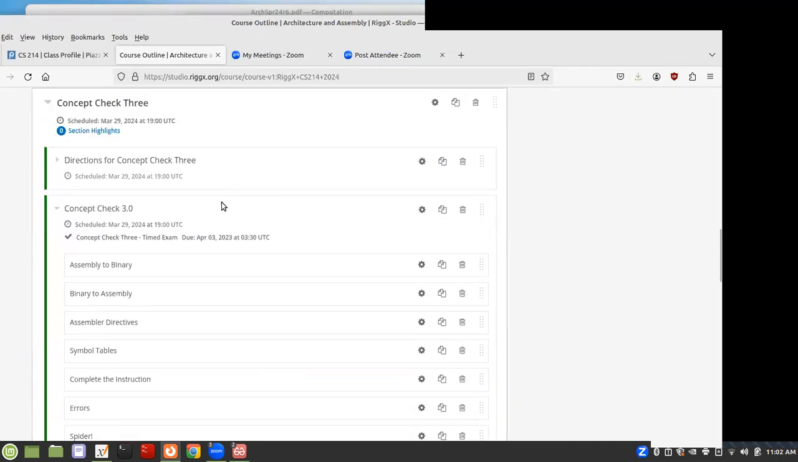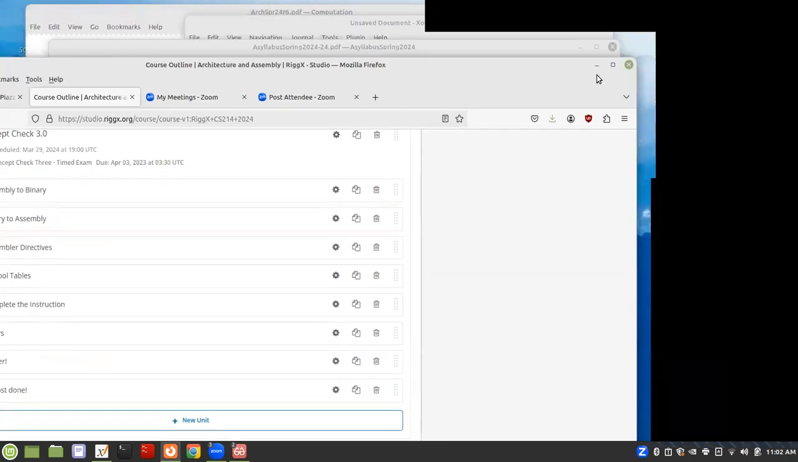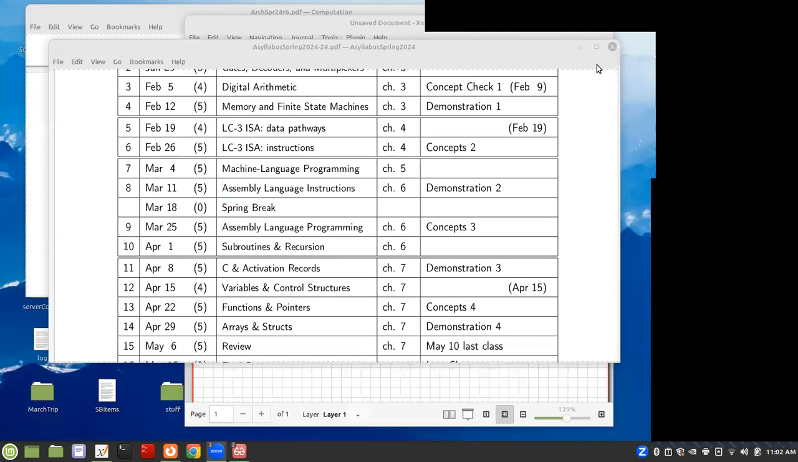Okay, so here's concept check 3, which is, you can see assembly to binary, binary to assembly, assembler directives, symbol tables, complete the instruction, errors, different kinds of errors. A lot of these are like the puzzles. Spider has to do with strings. And then I've forgotten what this one does, but again, I think it has something to do with strings or some puzzle in programming. So that is where we're at schedule-wise.